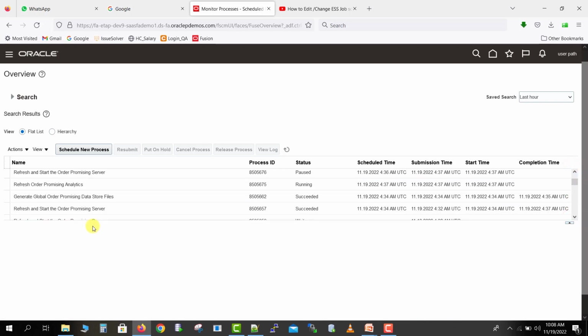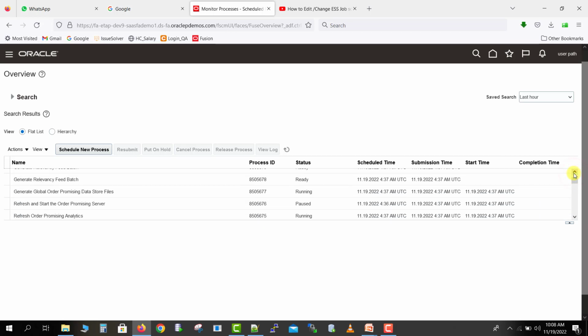See over here, my program name is refresh and start order promising. Its start timing was this one only, 4:34, and its completion timing is 4:37. So it took around 3 minutes. If we go a bit up, you can see the refresh and start order promising server. The next run started at the same 4:37. As soon as it completed, it started the next one.